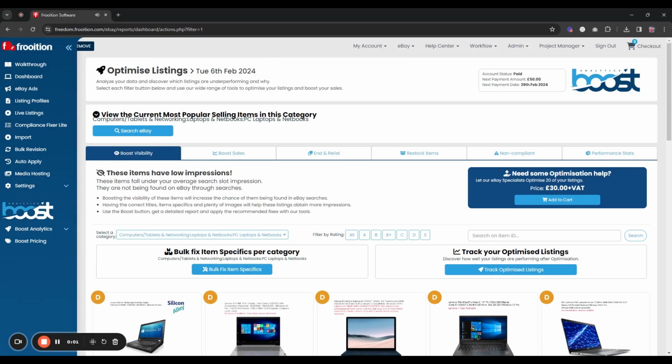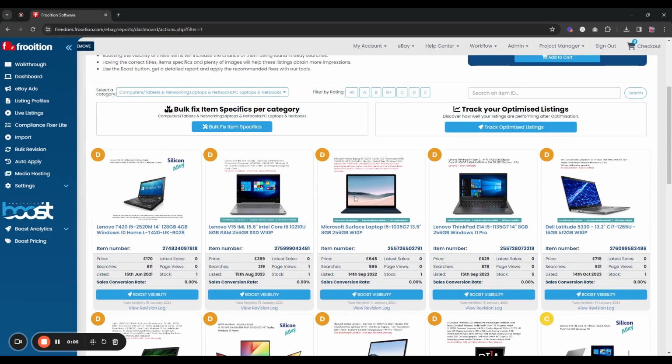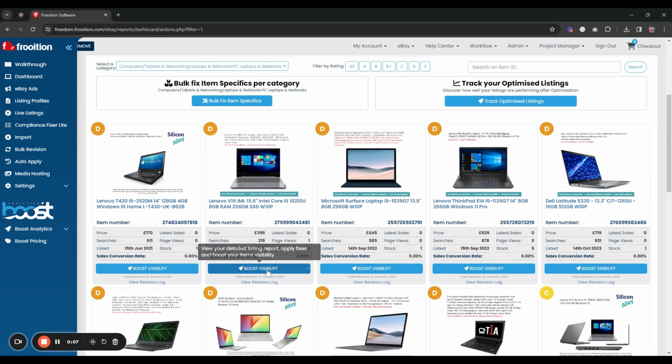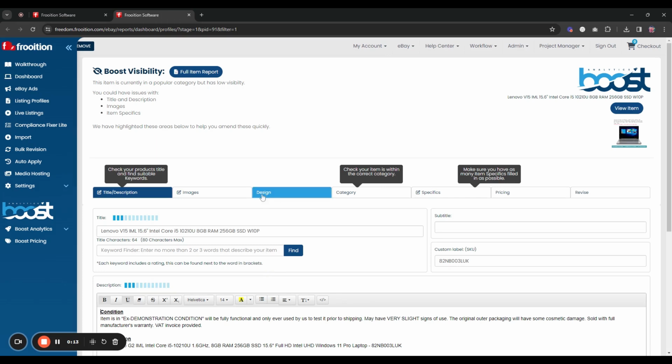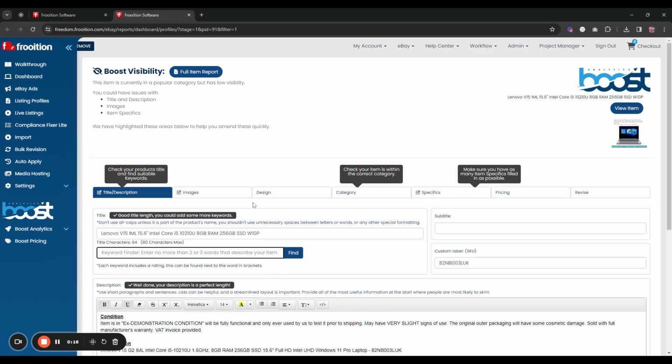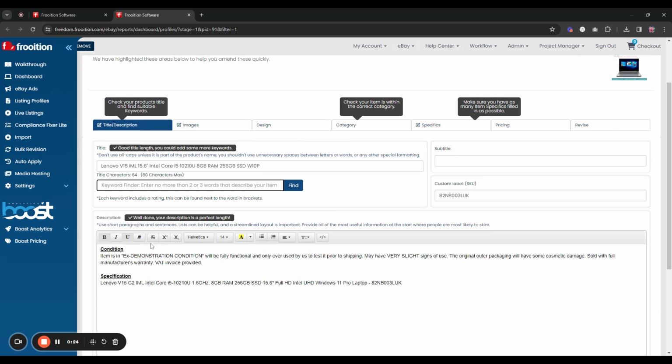To optimize listings individually via Boost Analytics, from one of the reports, scroll down into the report, click the listing you wish to optimize and click Boost Visibility. In this case, it'll take you through to the optimization process where Boost Analytics has highlighted different areas for you to focus on to help improve the optimization of this listing. So it's flagged the item title and description.